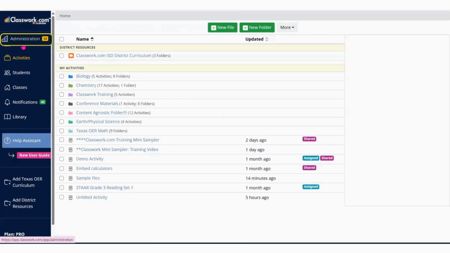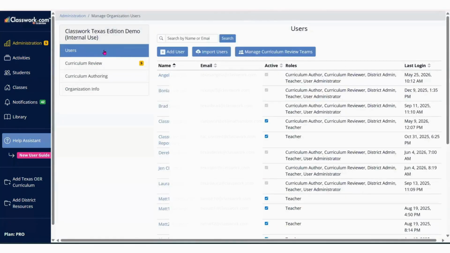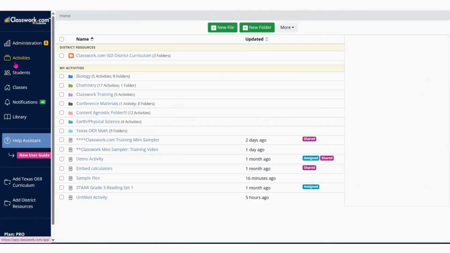If you are a school or a district administrator, you are going to also have an Administration tab up at the top. If I click on Administration, you can manage your users, add users, and import users via a CSV. You can also manage any kind of curriculum review team that has been set up. Once you are logged in as an administrator, you can click through and take care of your admin responsibilities. Teachers, you would just see this activities page, and this is also where you will subscribe to any kind of district curriculum that your district curriculum coordinators have provided for you.